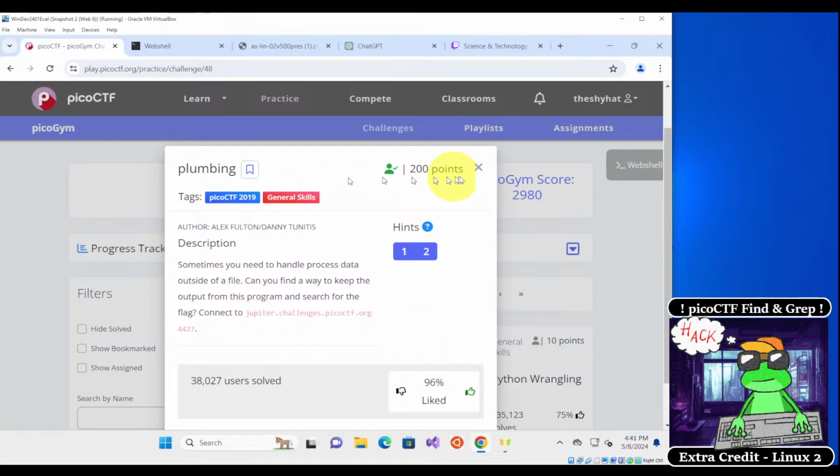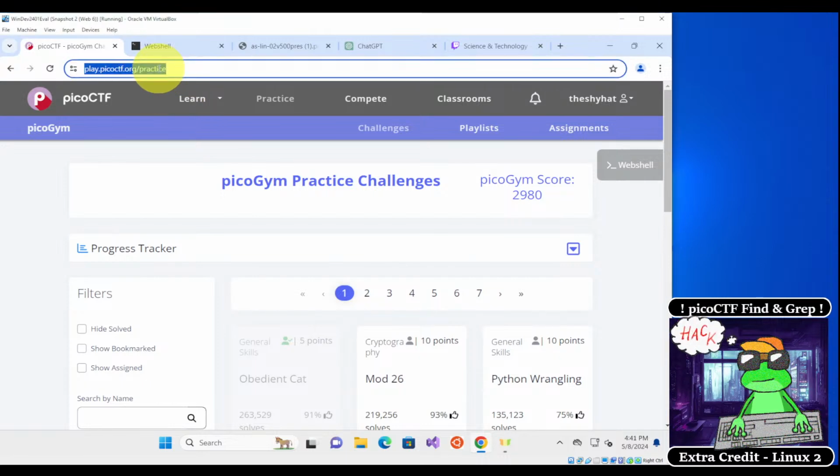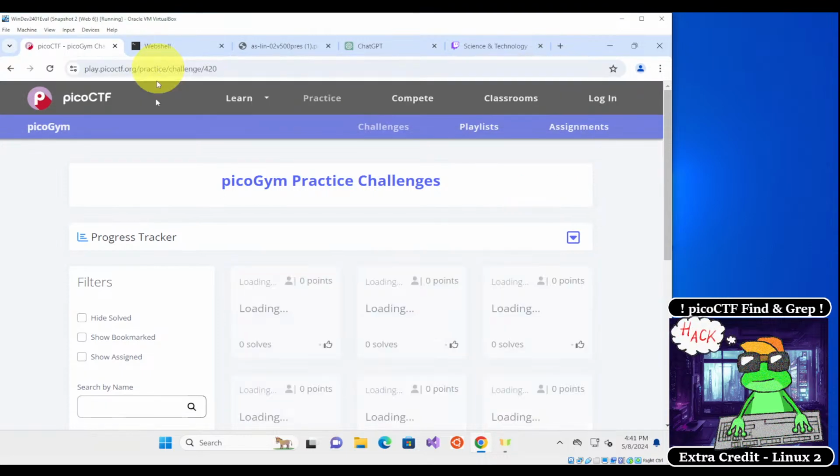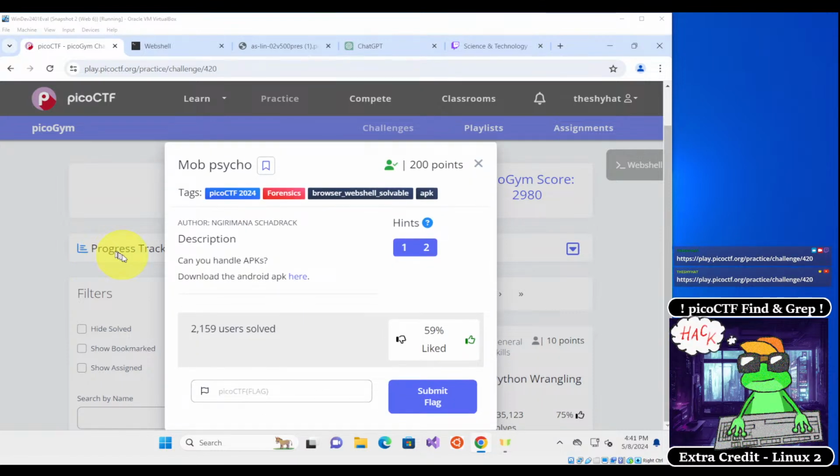So all right, this challenge is done, and we're going to move on to the last challenge we're going to be completing today, which is called Mob Psycho. All right, so Mob Psycho is the name of a really cool anime that you might enjoy if you are the type of person who enjoys anime. So let me paste in the link for this challenge. And this is the Mob Psycho challenge.